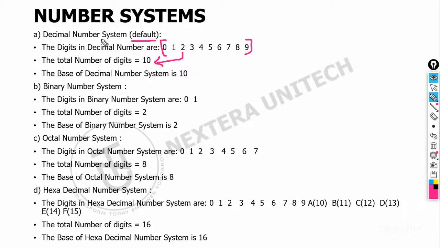The decimal number system is the number system that we use, whatever we humans are able to understand. And since we have 10 digits as part of the decimal number system, the base for the decimal number system will be 10.